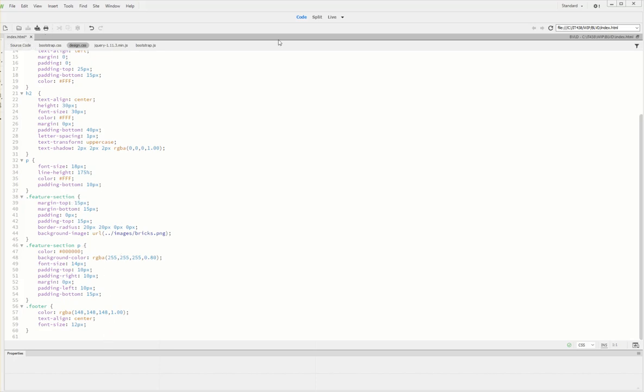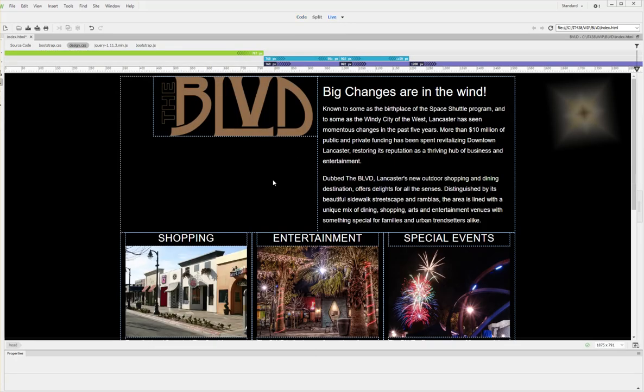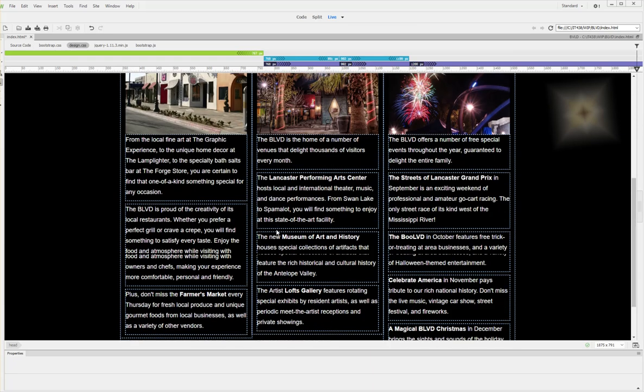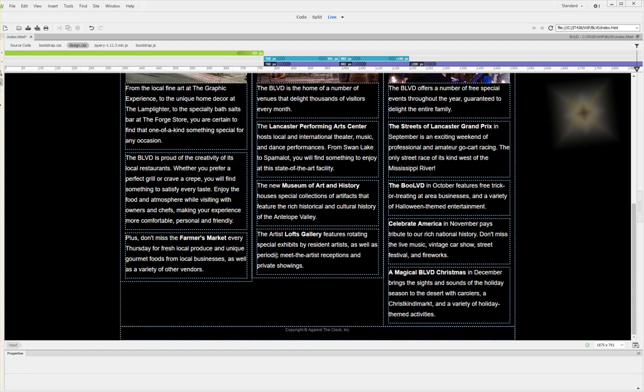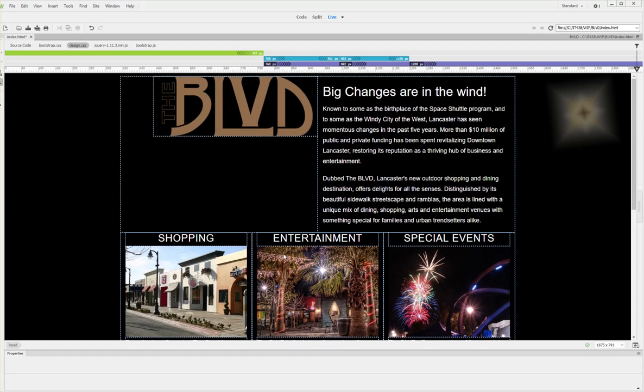So let's go back into the actual file and let's see what's changed. Well, everything's black. We have white text over here. We have a background image, this little star over here, and we have all kinds of neat stuff. So that takes care of that. Let's go back into Code View.